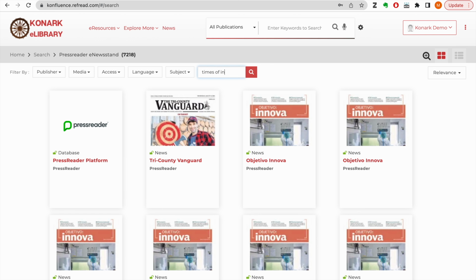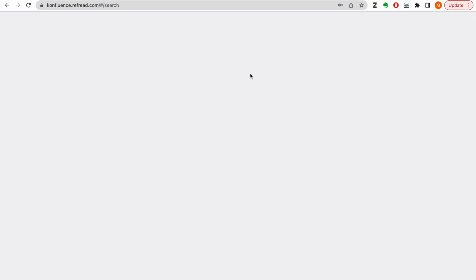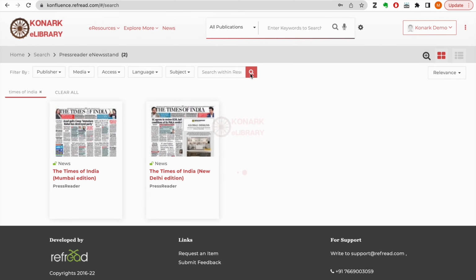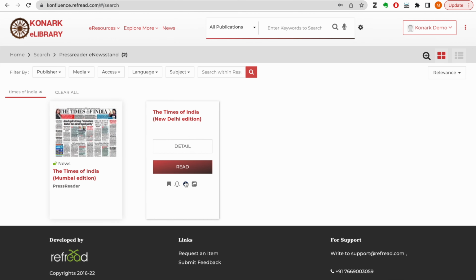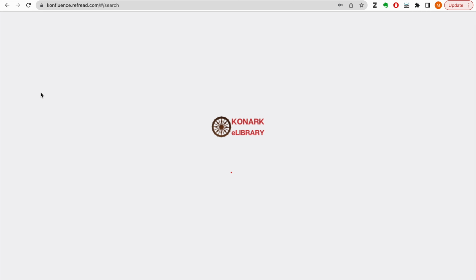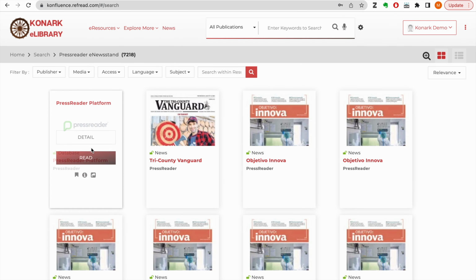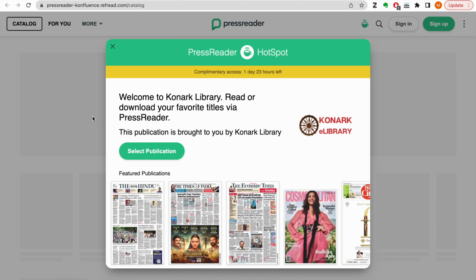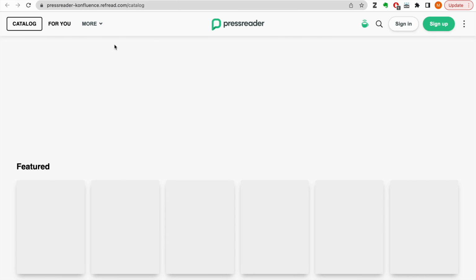You can also filter by keyword. So let's say I do Times of India and I get access to both Times of India Mumbai and Delhi edition, right? And I can just click on the read button to read these two newspapers. I'll just go on the Press Reader platform at this point of time to just give you a quick look at all the features and benefits that the Press Reader add-on subscription offers.